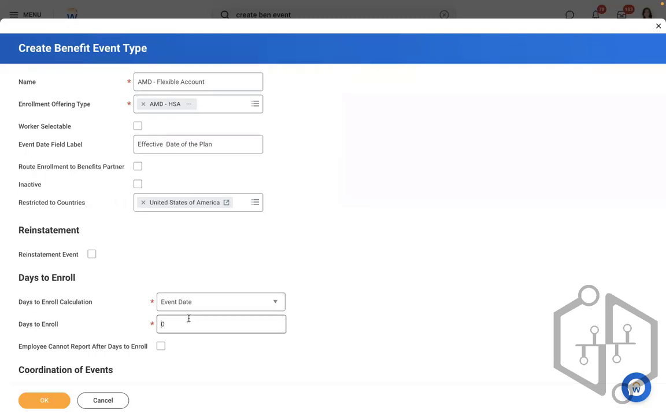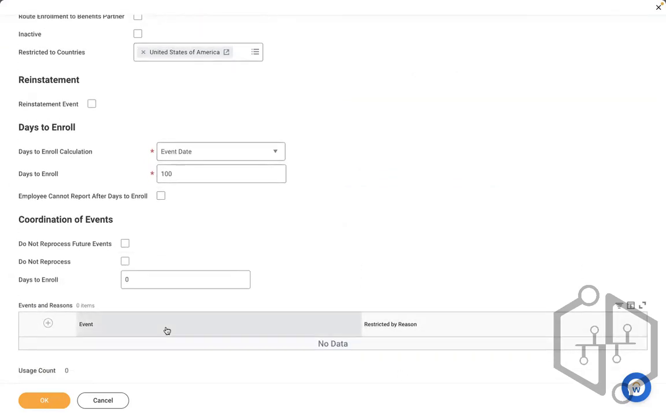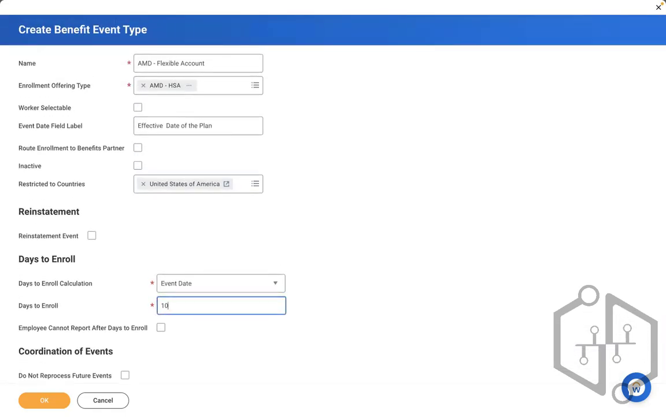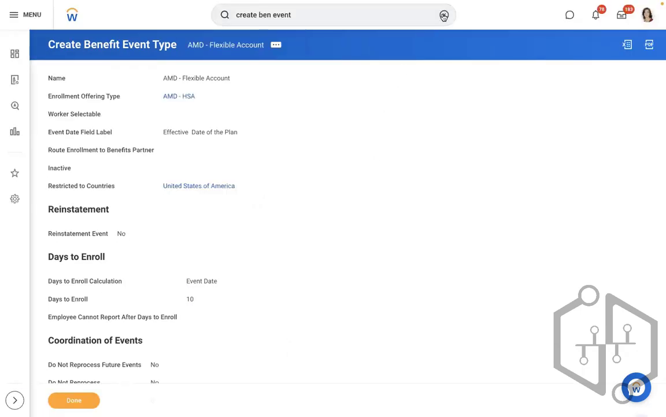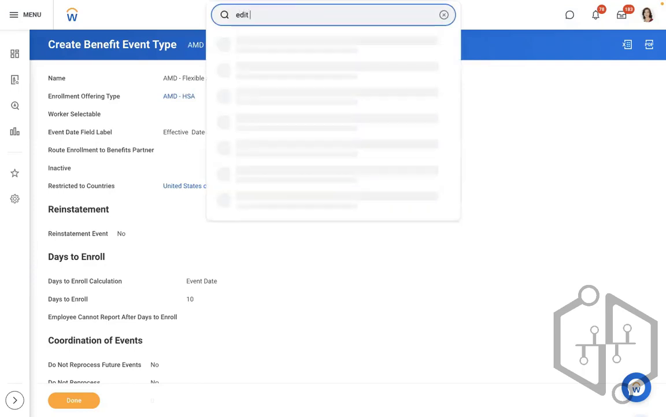Even details. So there are a few more, ma'am. This we have to discuss. This we will discuss during the business process class. This we will discuss during our passive event. Sure. Okay, days 10, not 100. So what is the next step? Enrollment event rule. Very good. Edit enrollment event rule.